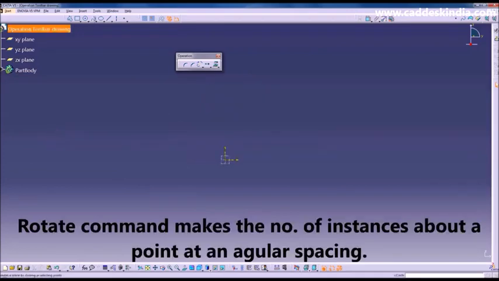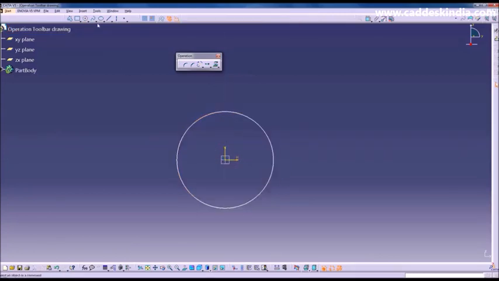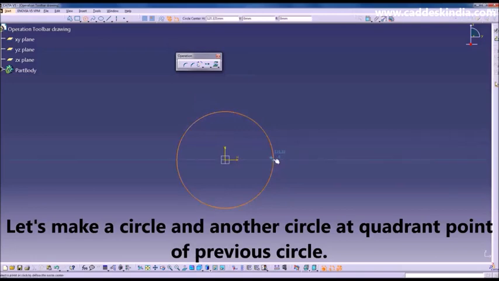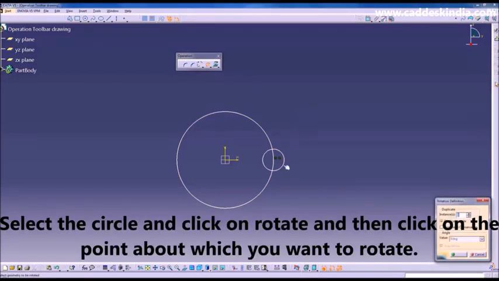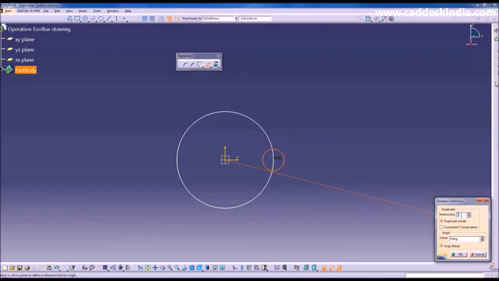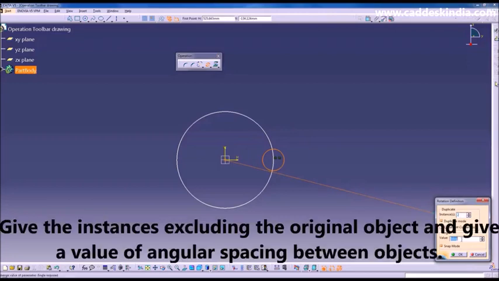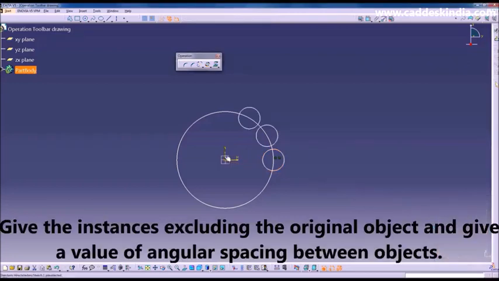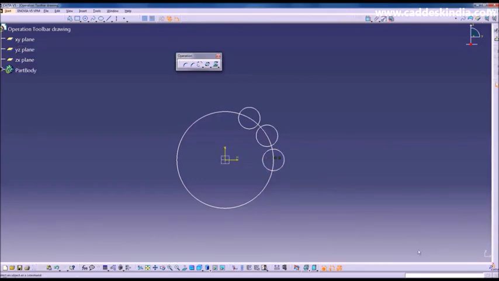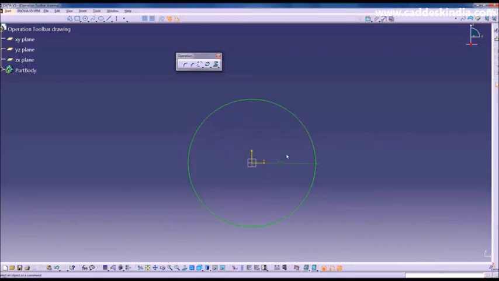Rotate command makes sure that the instances are copied about a point, about a circular point. Let's make a circle and make another circle on the quadrant point of the previous circle, and just go to rotate, select the object, click on the center point about which you want to rotate the model, and let's give a number of instances of 2 and give it degrees of 30. As you can see, the object has been rotated by 30 degrees.